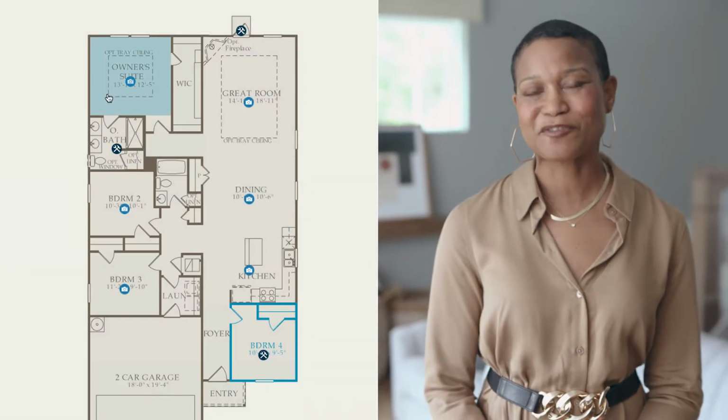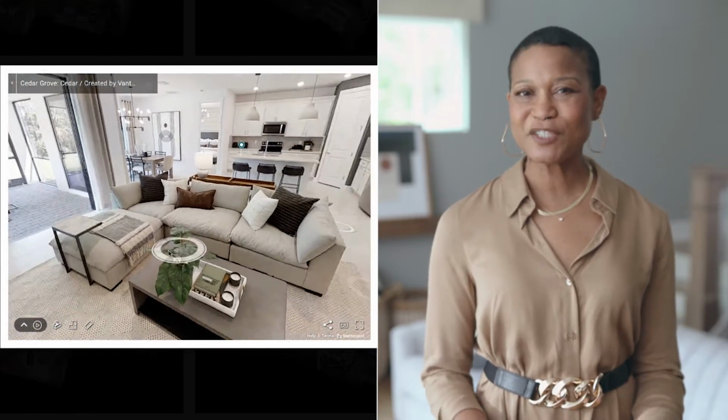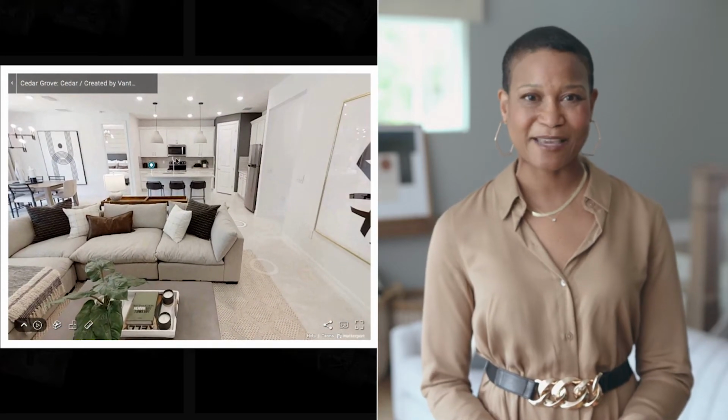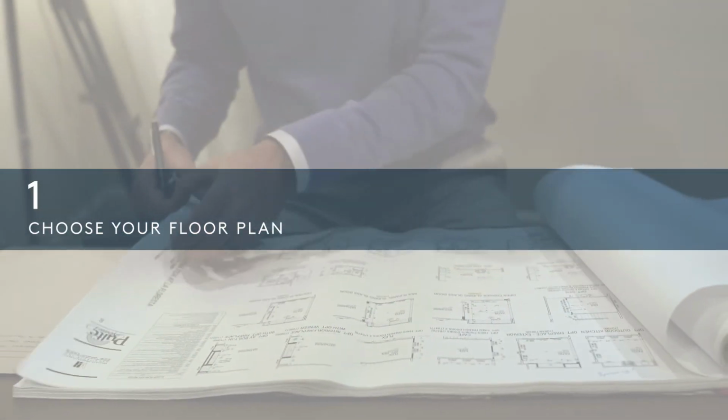It's time to envision your new home. We offer easy-to-use online tools like interactive floor plans, room designer, and virtual tours to help you visualize and put your personal stamp on your living space. To start, choose your floor plan.